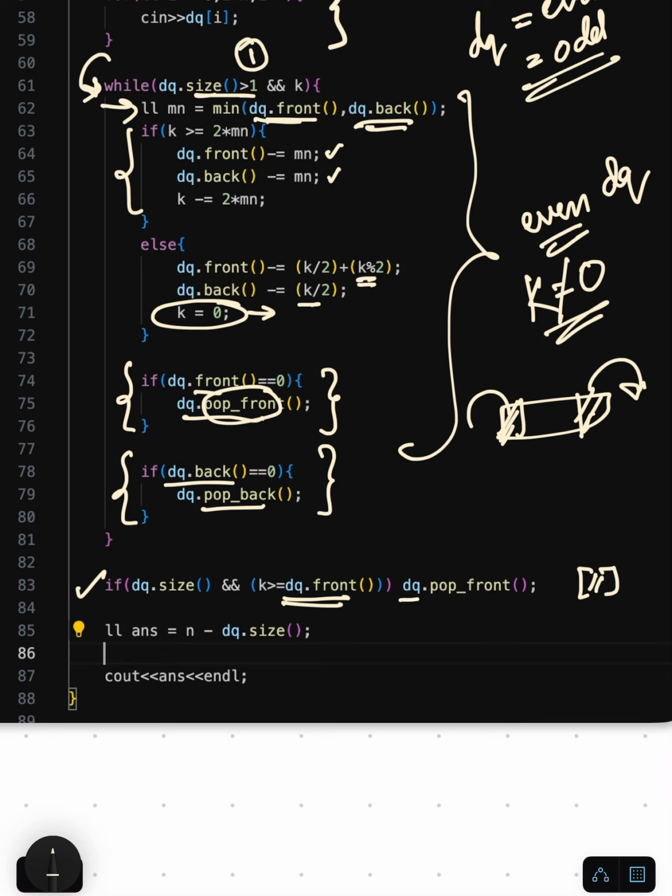So clearly we do dq dot pop front, we remove it, right, as it is the only ship that is going to attack. So there is no left and right scenario here, and simply our answer is the size of the array at the beginning, and you can consider any data structure like array or dq, minus the remaining size, right?